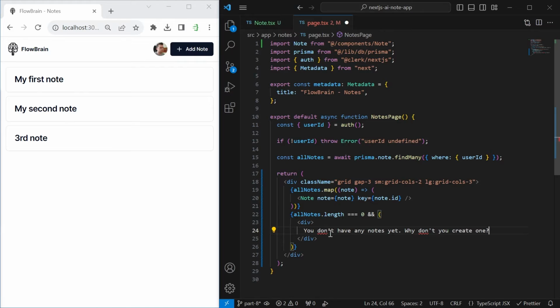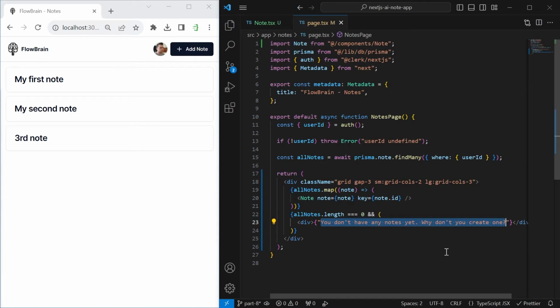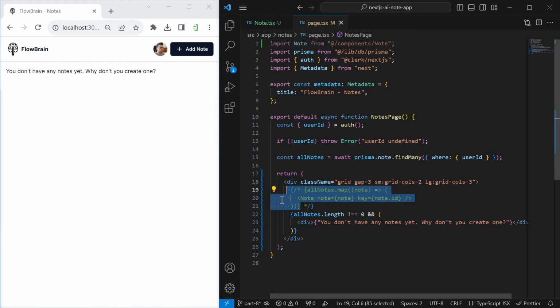But we have to escape these single quotes. We can either use this special value here, but it's not very readable. What we can do instead is we can turn this into a string expression. This should also work. Just to see that this works, let's change this to not equal to 1 for a moment. And let's comment this out. I will add this back in a moment.